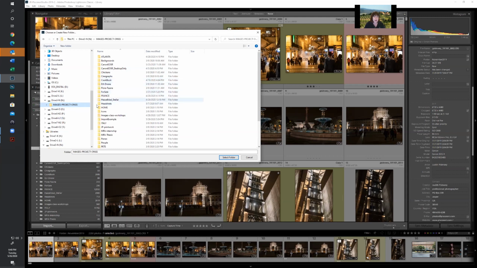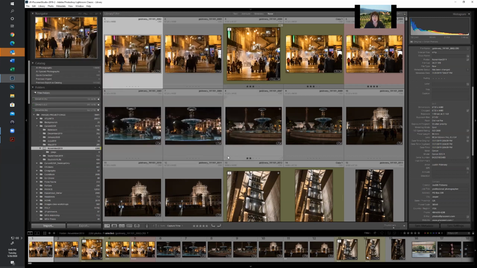And the images I want to import today are, I already set this up so I had something to use, import example. So I'm going to choose that folder. And I'm going to click select folder. It's very similar on the Mac. So you would be choosing that folder and selecting it.